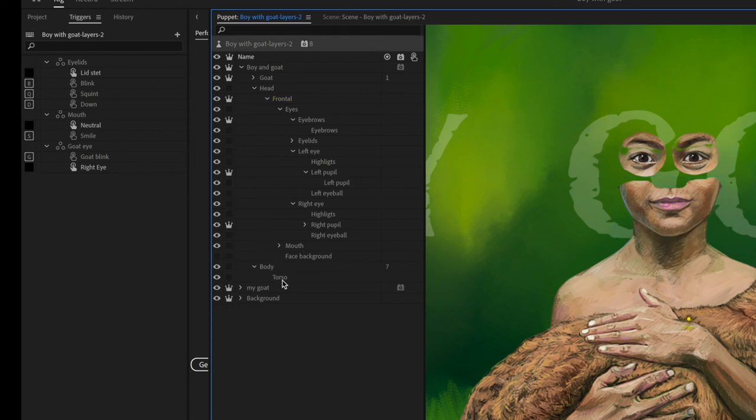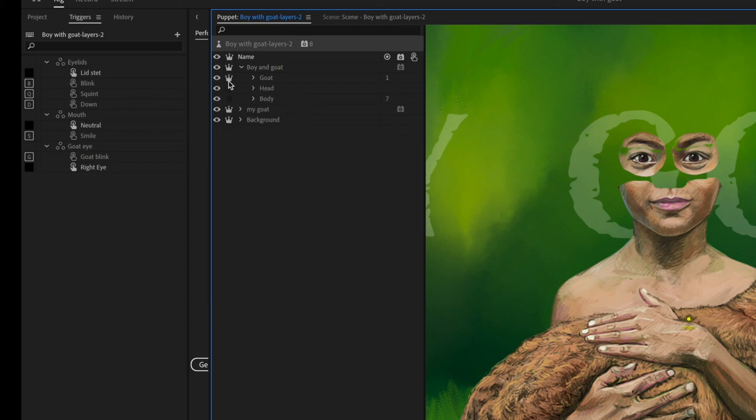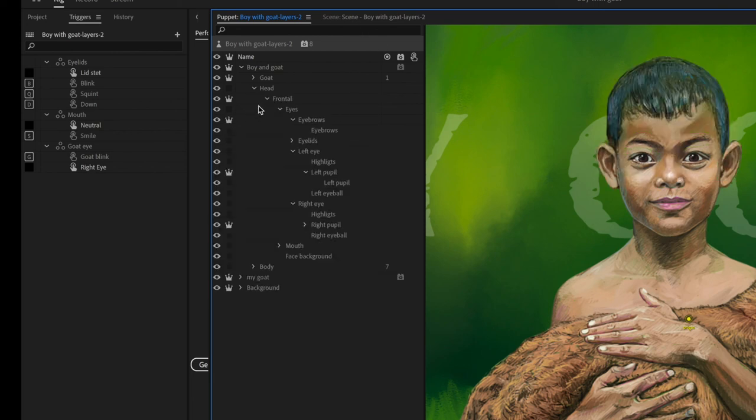And the body this time only contains the torso because I put the arms up here in the goat layer. Typically you'll have arms and legs in the body layer, but I've figured out that you could put the arms in the top layer over the head and the body so that they can appear, and just make them independent so they can attach. Okay, so there you go.